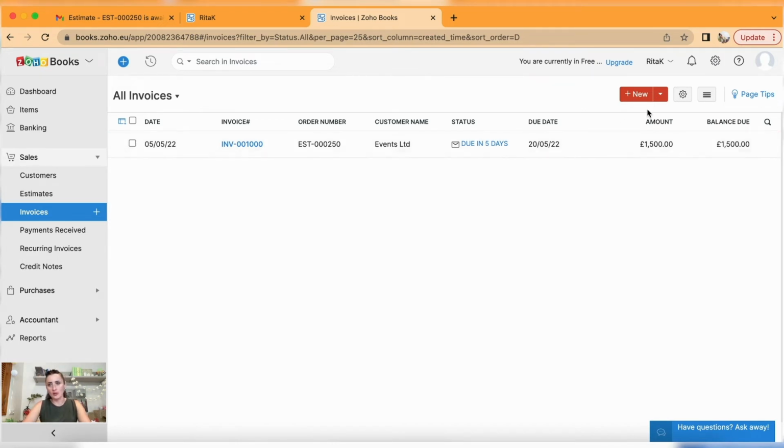To add a new invoice, click on the plus new button. On the drop down list, I can add a new invoice, I can add a new recurring invoice, or I can add a new credit. We'll cover that a little bit later. So let's add a couple more new invoices.